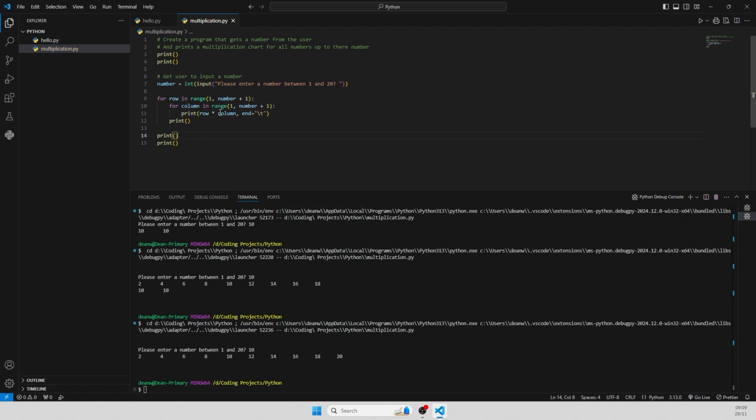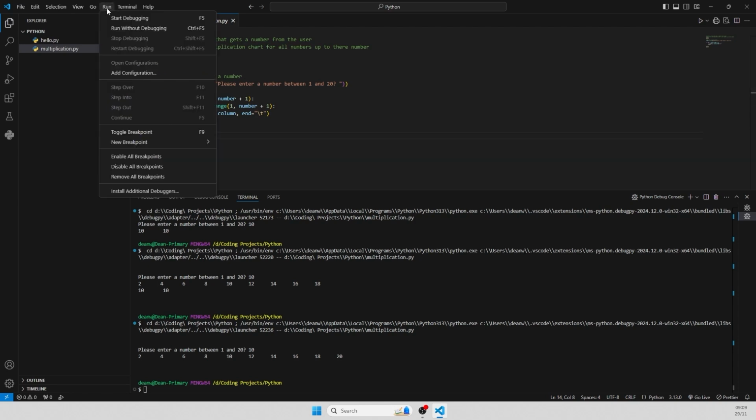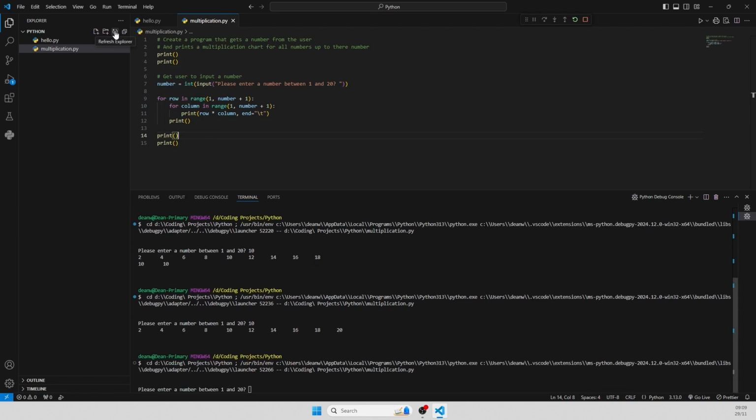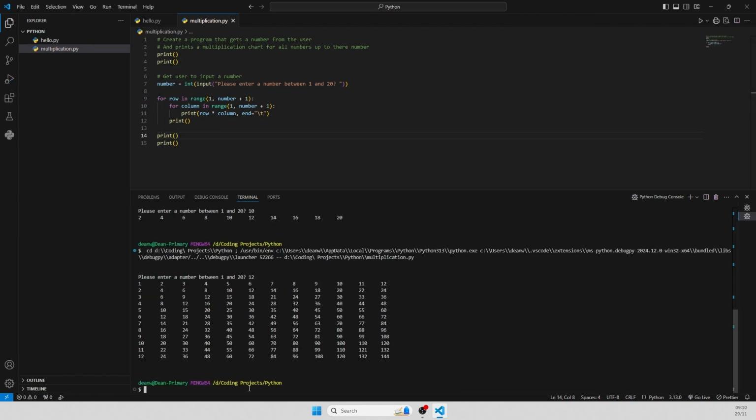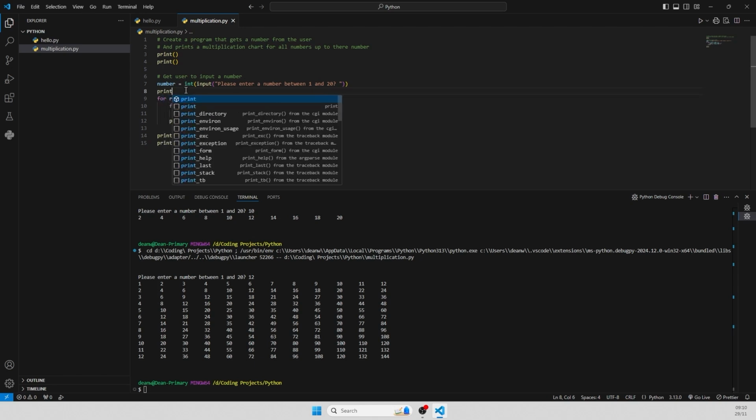Now I need to change our calculation so that instead of multiplying by 2, we are multiplying the row count by the column count. Let's run this again. We'll enter 12 as our input, and what do we get? Awesome! We did it. A multiplication table, nicely formatted.